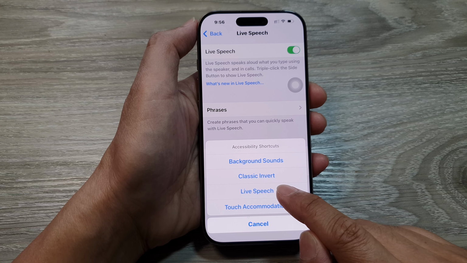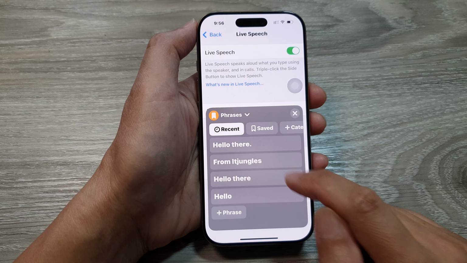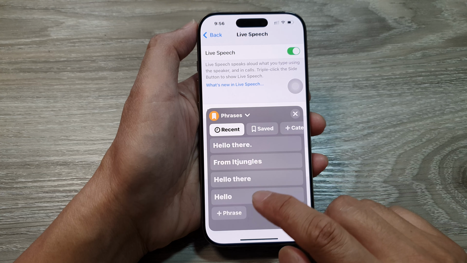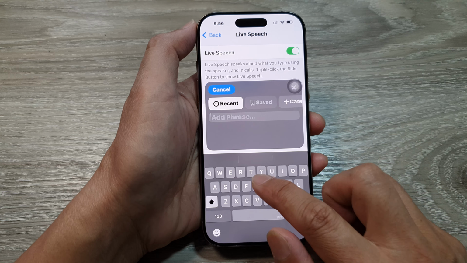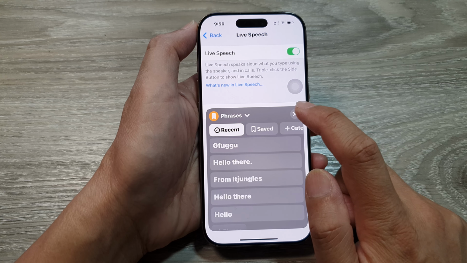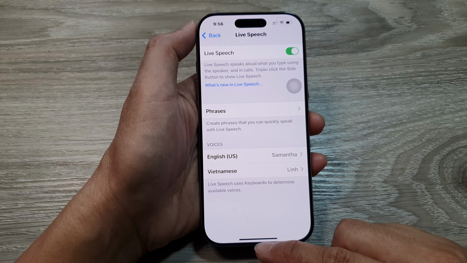And from here, you can tap on Live Speech and then you can use Live Speech from here. Hello there. Hello there. And you can add in the phrase as well as you can type in whatever you want and it will speak out. And that's it. Finally, you can swipe up to go back to the home screen.